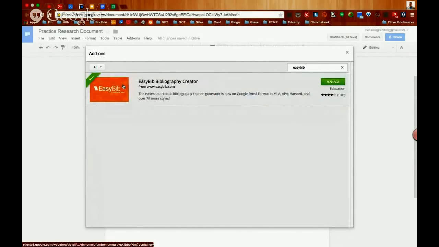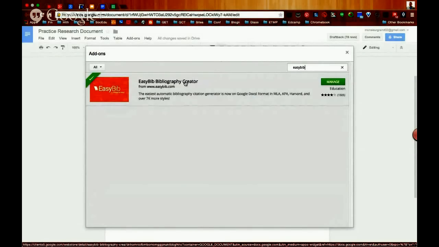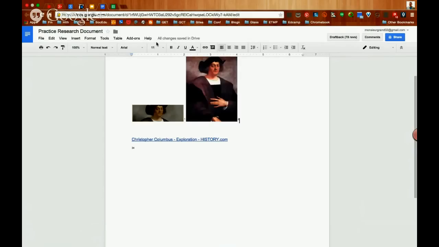This is the add-on I'm going to talk about, EasyBib Bibliography Creator. You click the blue button to add it to your list of add-ons. It's going to ask for permission to access certain aspects of your account. All of these add-ons have been vetted. They're safe to use, and most of them are for educational purposes. So it's safe to add it. I already have it added, so I'm going to show you how this works.